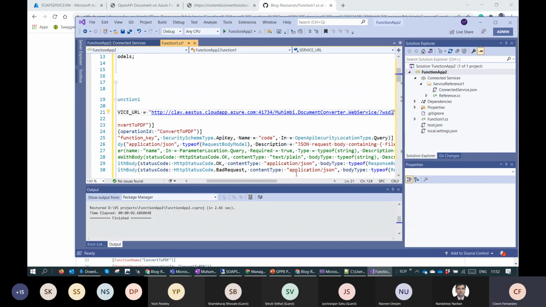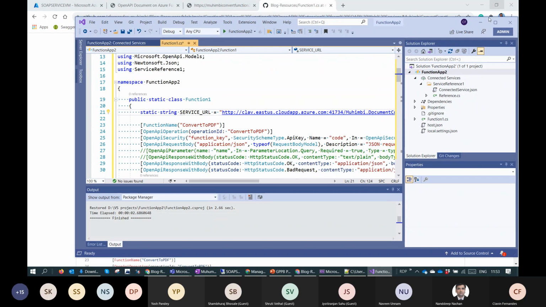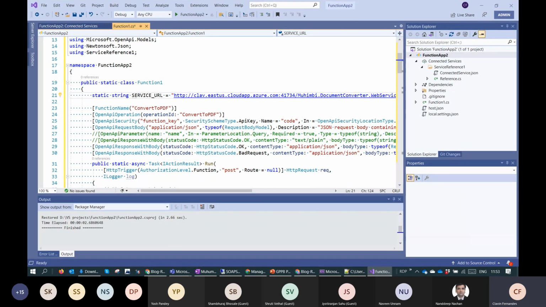Paste this in. And let me just quickly review the code once before I click on save. So this is good, API key authentication and so on and so on.